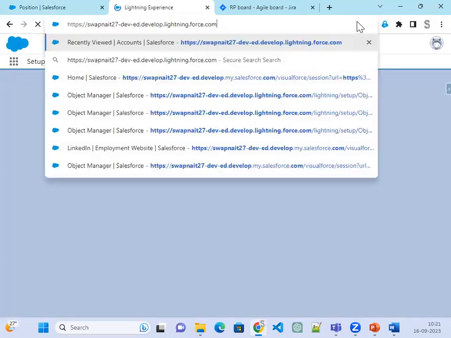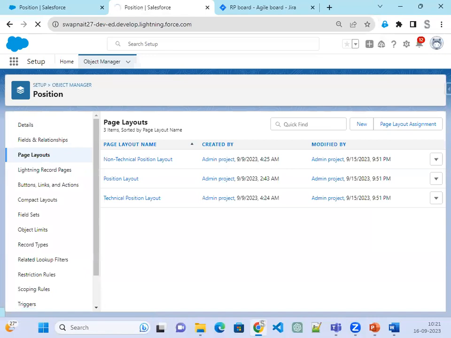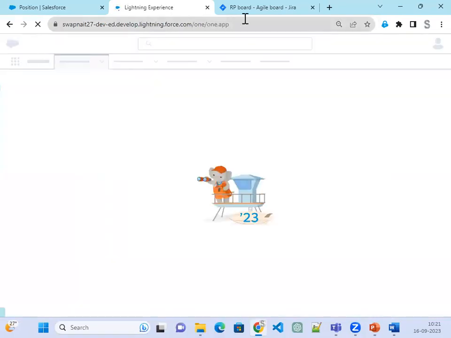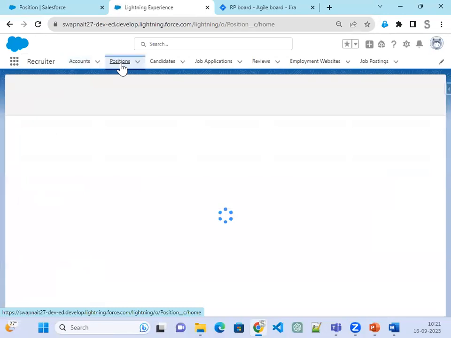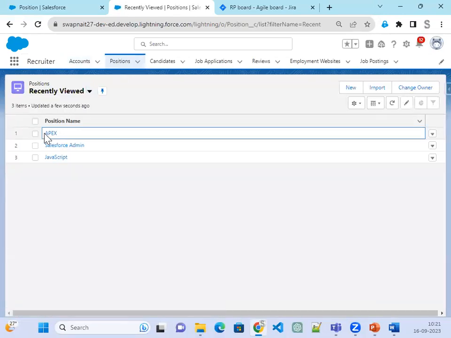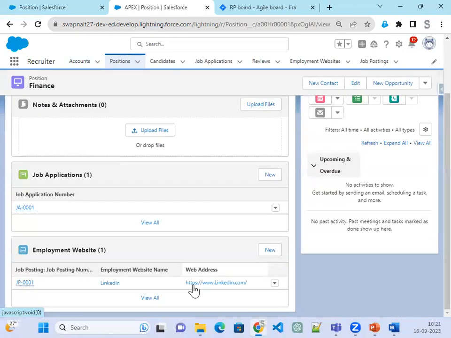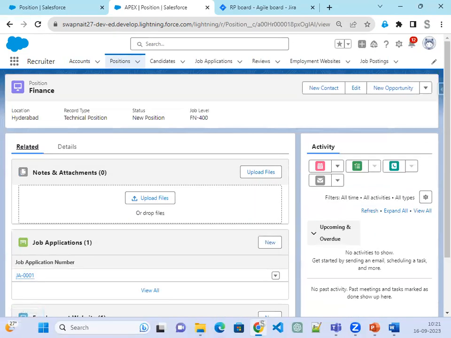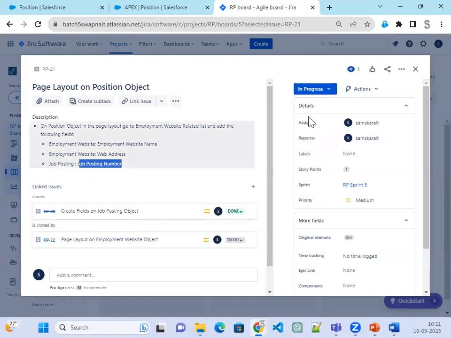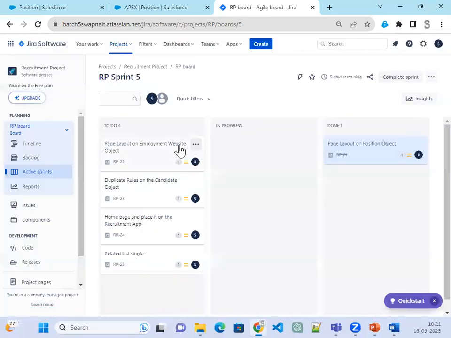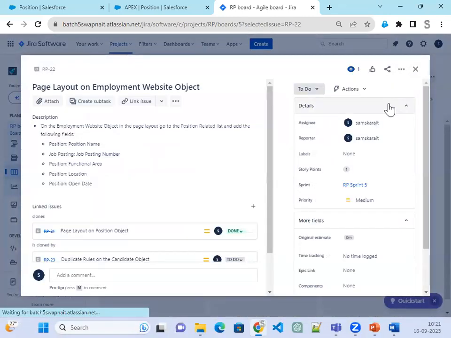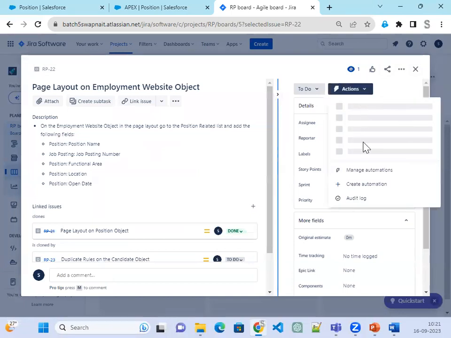Now if I go to the position object, in the app, we have a positions object. Now if I go to the position object in the related list, we have employment website. It is showing the different options here. Right? So that's about the story. Now click on this tab. Now the next one is the layout on the employment website.